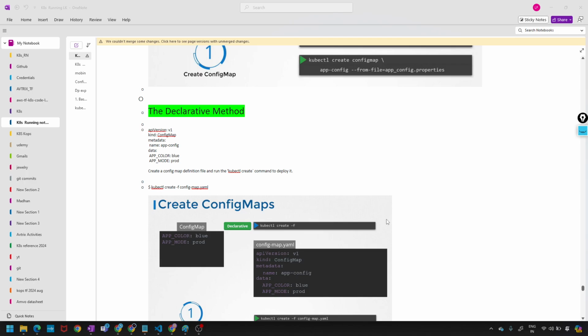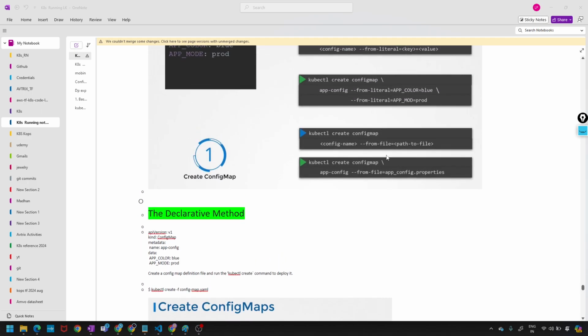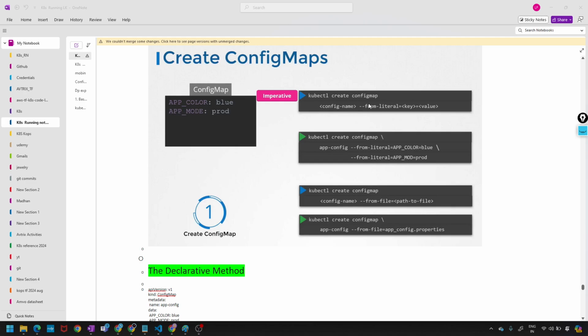Correct. So if you prefer not to create a config map definition file, you can simply use the kubectl create config map command. Specifically we require the arguments. These are all arguments. We are passing the arguments in the same single line command. Correct? kubectl create config map.